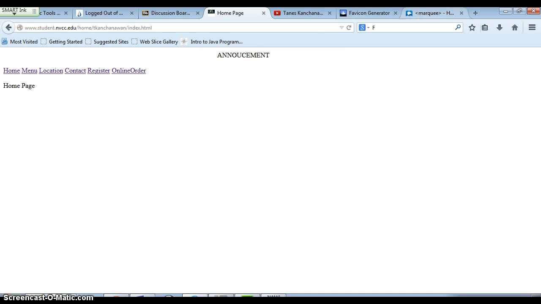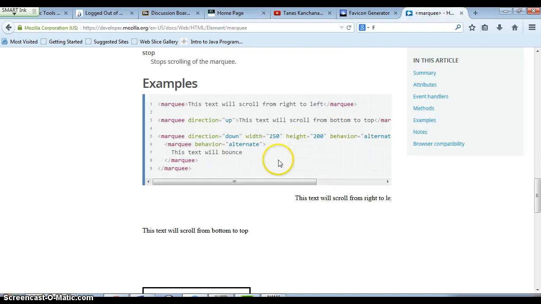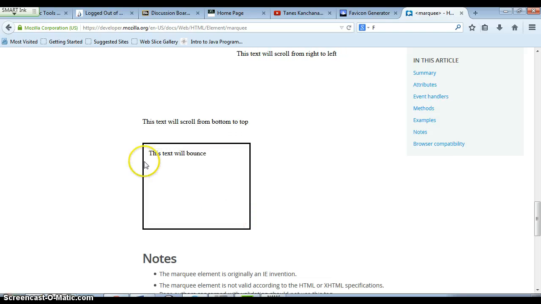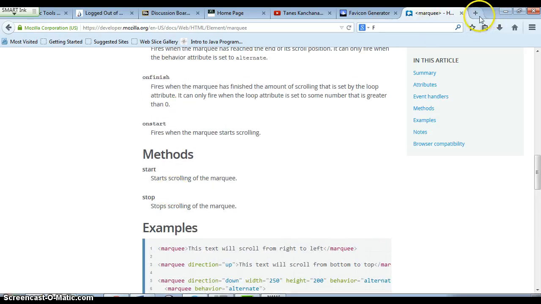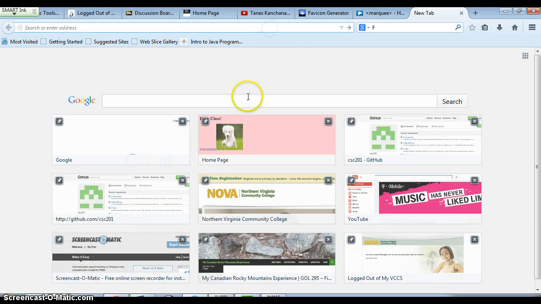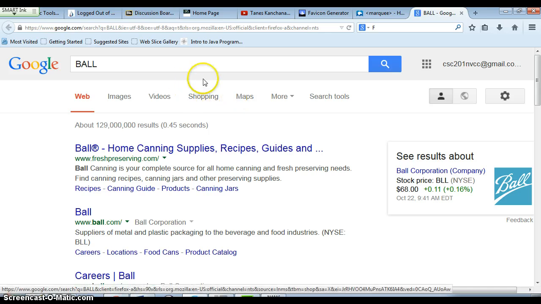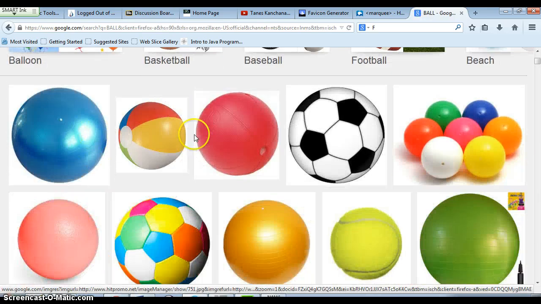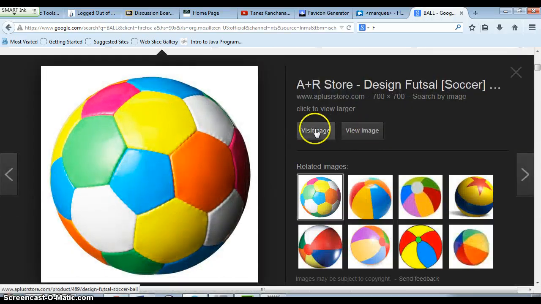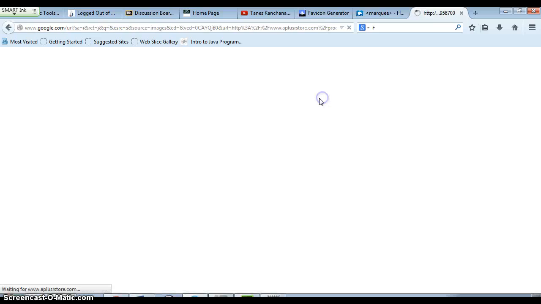Alright, so now if you are interested in doing the bouncing, like having an image like a ball bouncing around, we can do that too. Let's just get a ball image instead of the text, right? So I'm going to borrow a ball from here. This is a very nice ball.